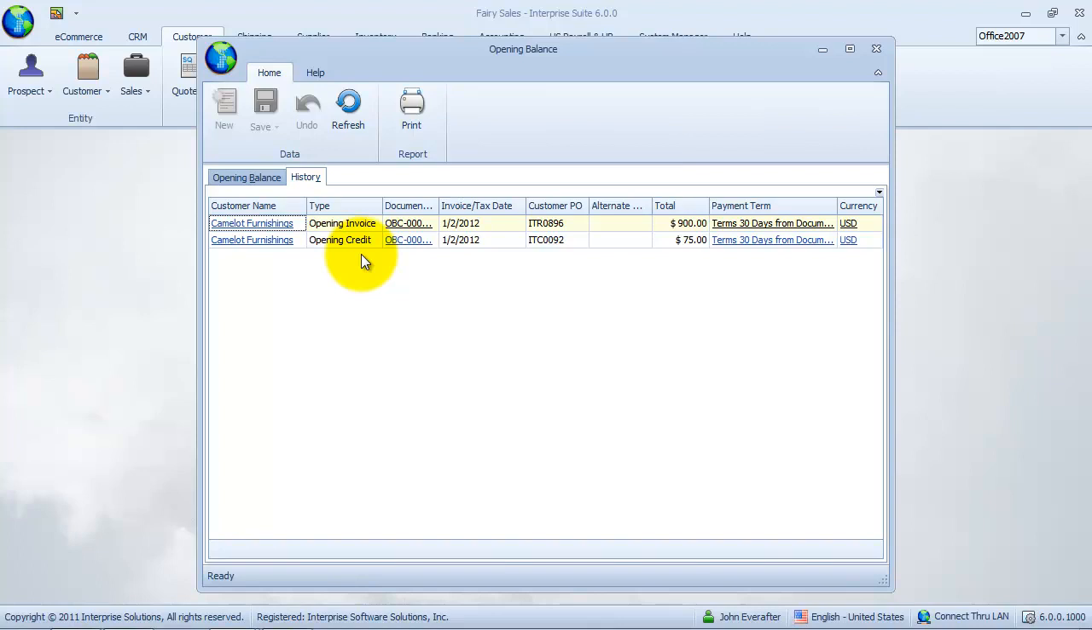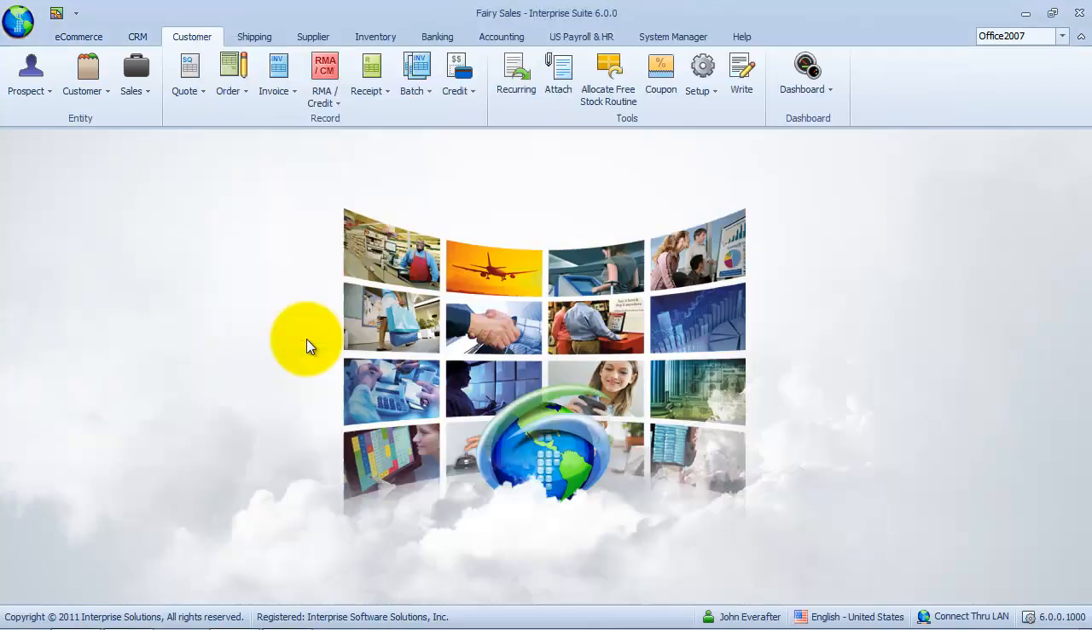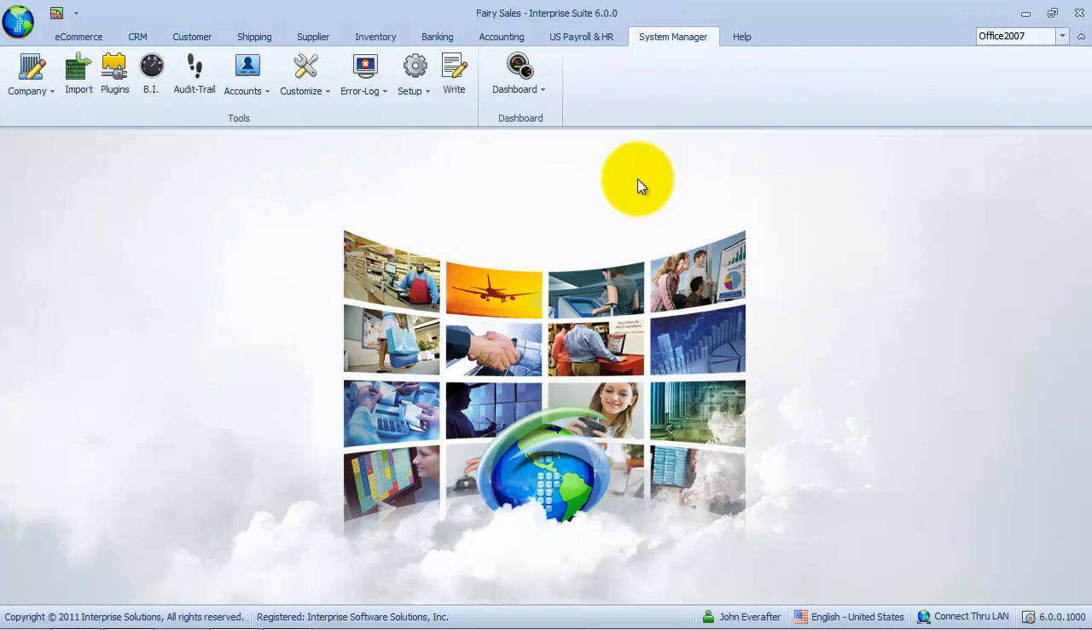In another example, we will enter customer opening balances using the import wizard. We are assuming that you have your existing list of customer opening balances in other applications and you have exported them into a file, in an Excel spreadsheet, for example. To import, go to the System Manager module and click on the Import menu. The Import wizard will display.